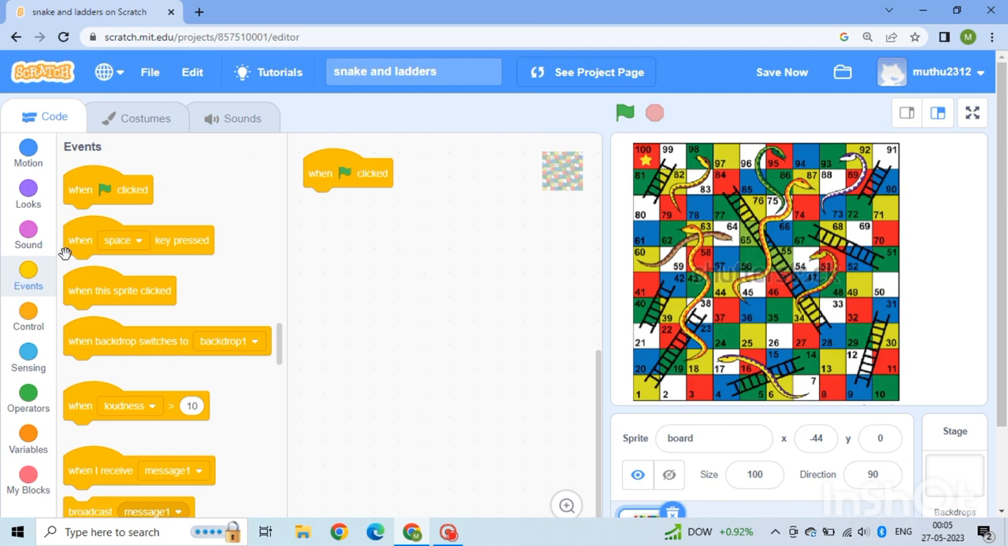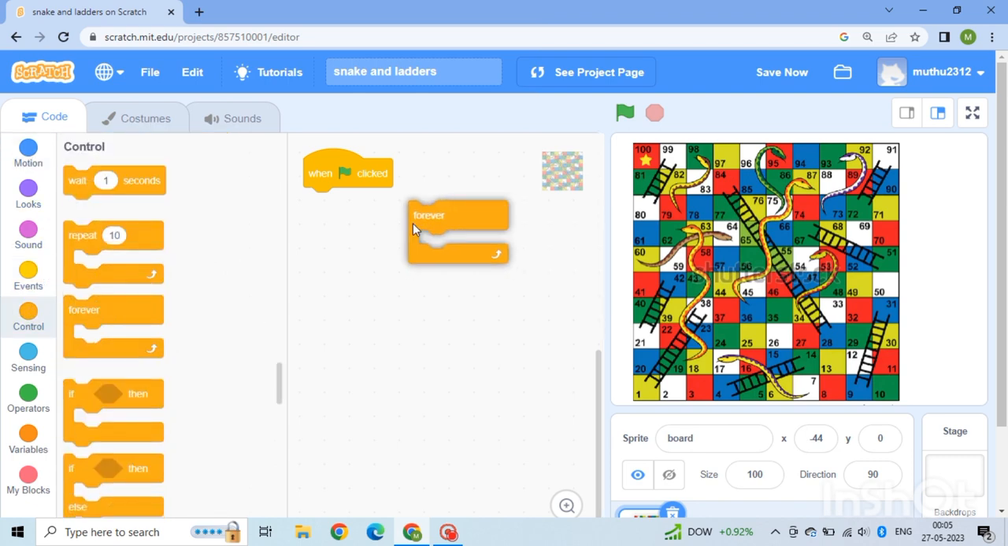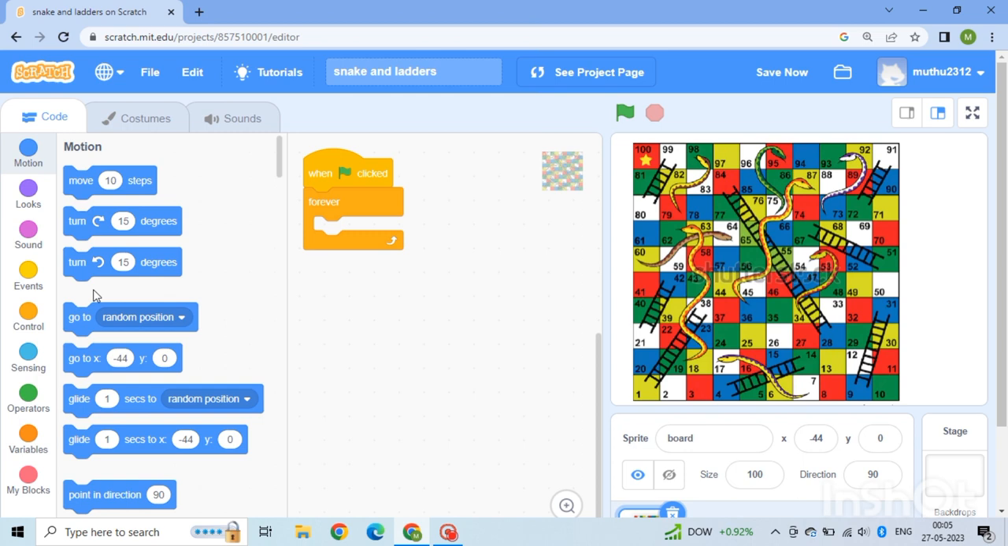Get a when green flag click block. Go to controls and get a forever block. Go to motion and get a go to XY block. Make sure it is in negative 44 and Y 0.